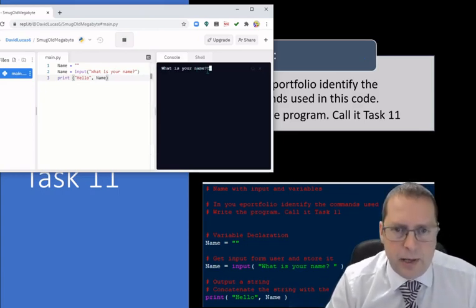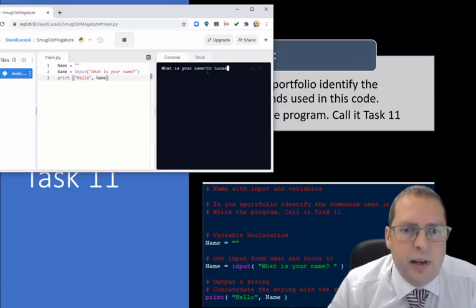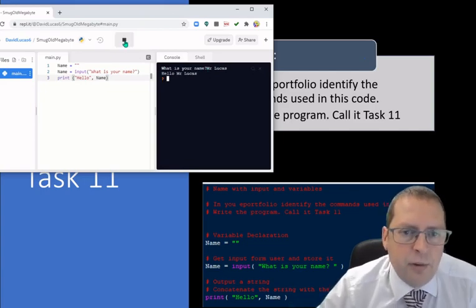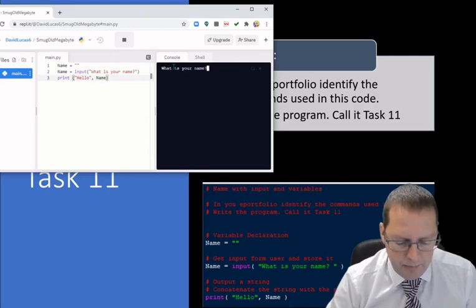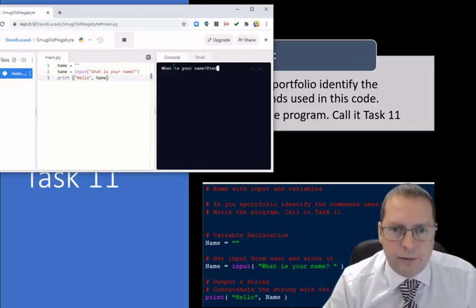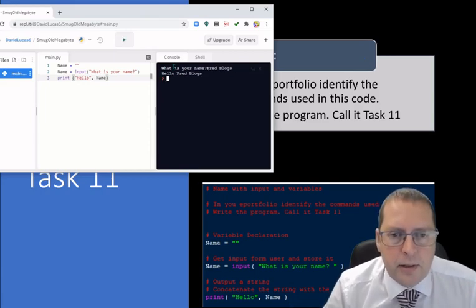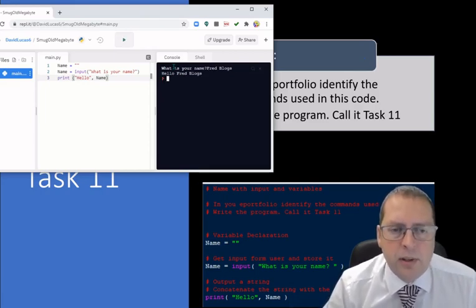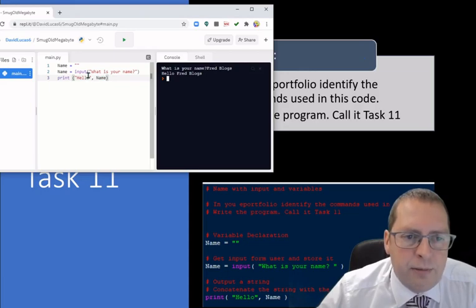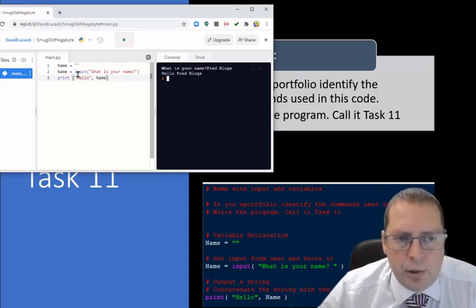So I'm just going to put in here Mr. Lucas, and then when I press return it says hello Mr. Lucas. If I run this again, what is your name? And I'm going to put in Fred Blogs. When I press enter it will say hello Fred Blogs. So it's using the information from the input and storing that in the variable name and then displaying that when I print the variable name.